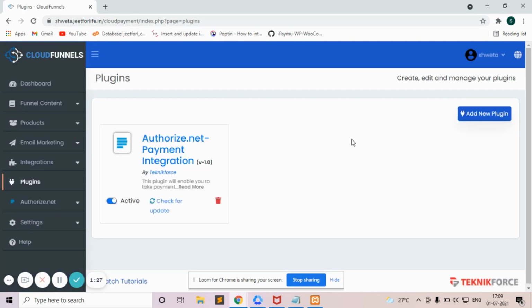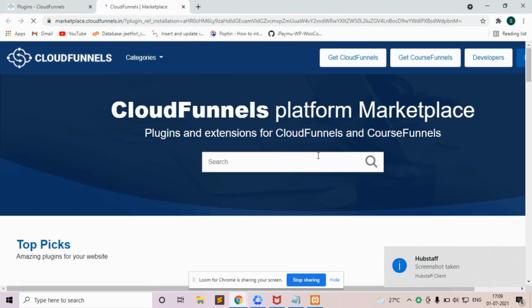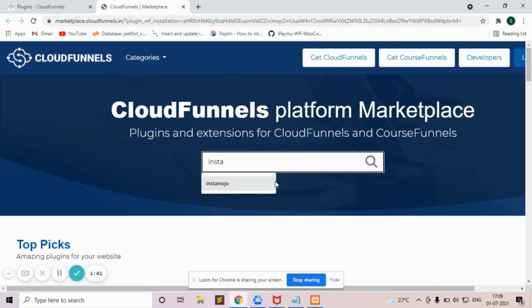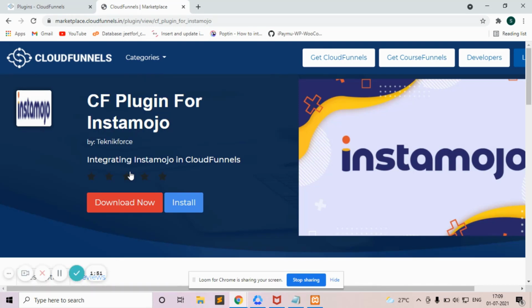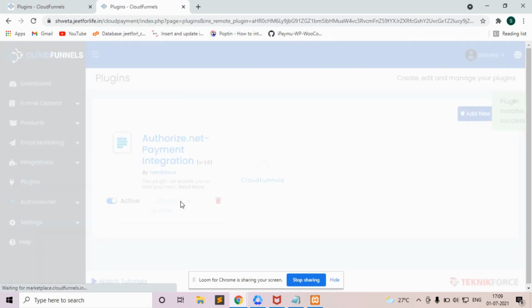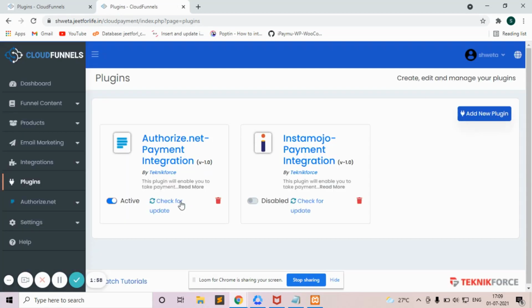Now let me show you how you would install Instamojo from the marketplace to your Cloudfunnels. All you need to do is click on Add New Plugin. Select Install from Marketplace. Search for Instamojo and click on it. Then click on Install, and it will notify you if the plugin installation was successful. And you will see it here.